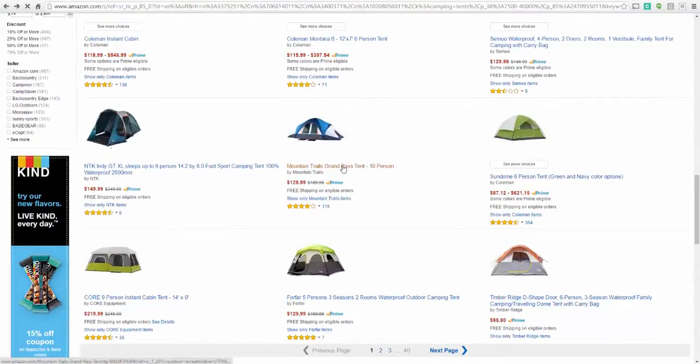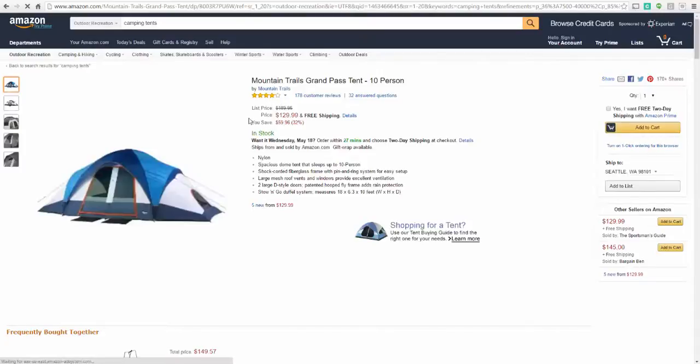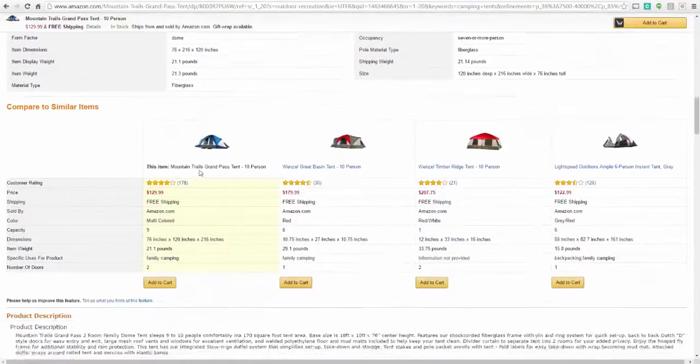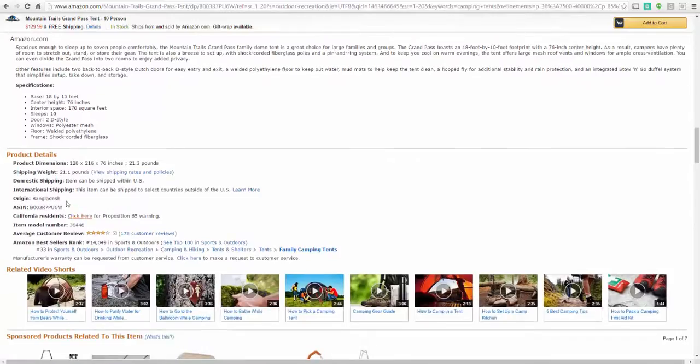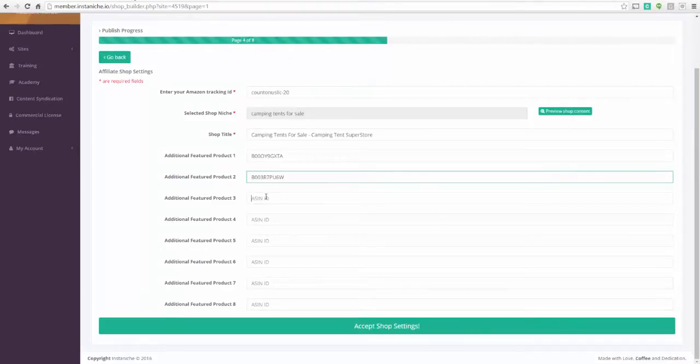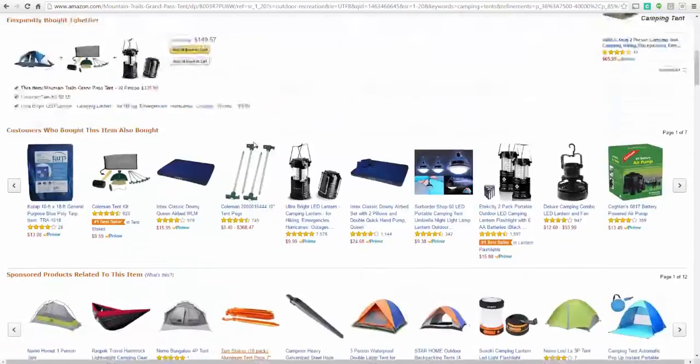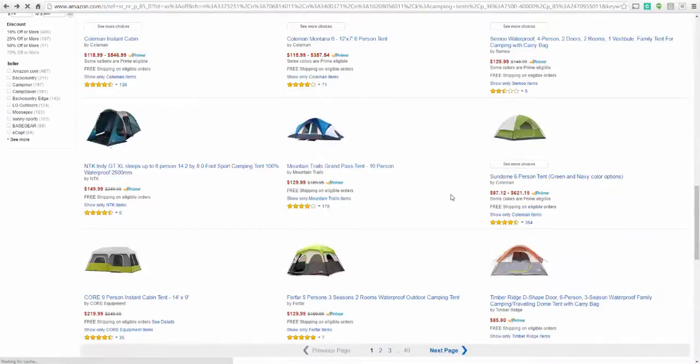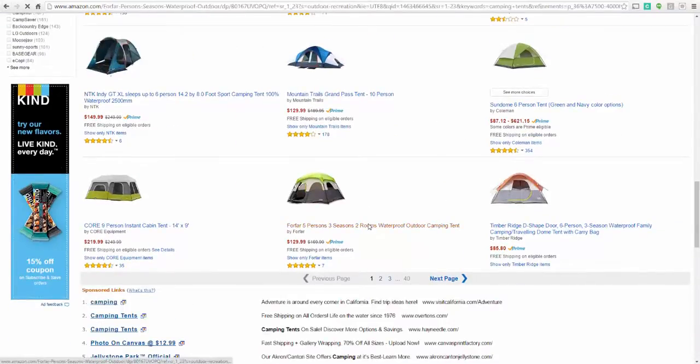Let's go over here. Mountain trails, it's got Prime shipping, good reviews, people seem pretty happy with that tent. And I'm going to scroll down here, grab that ASIN. So that's again the Amazon shopper ID. So you go to product details to find that. Then I simply need to paste that in there. And all I'm doing here is just going out to Amazon. I'm saying these are the products I want to feature with my affiliate ID.